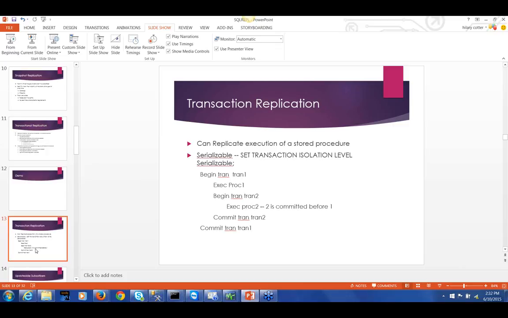Now, if you're going to replicate the execution of a stored procedure, you may want to make it serializable. There are three options. I can replicate the execution of a stored procedure, I can replicate the execution of a stored procedure serializable, or not serializable.